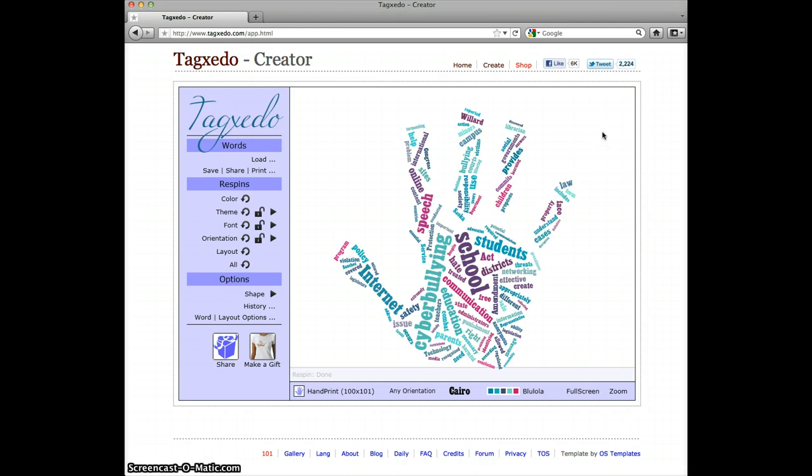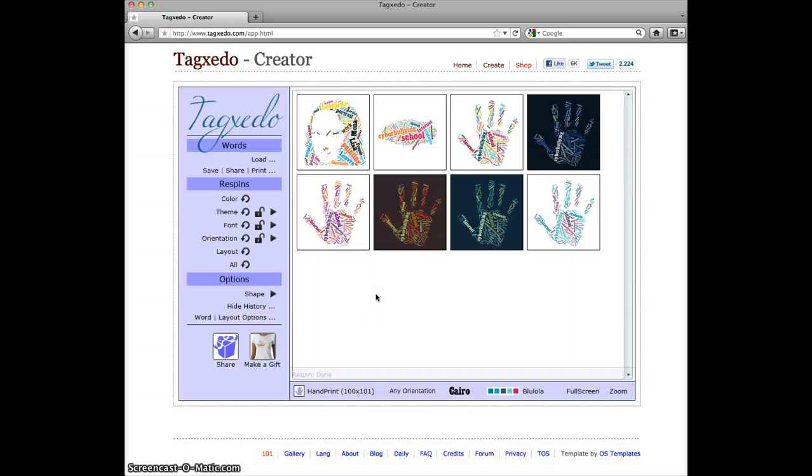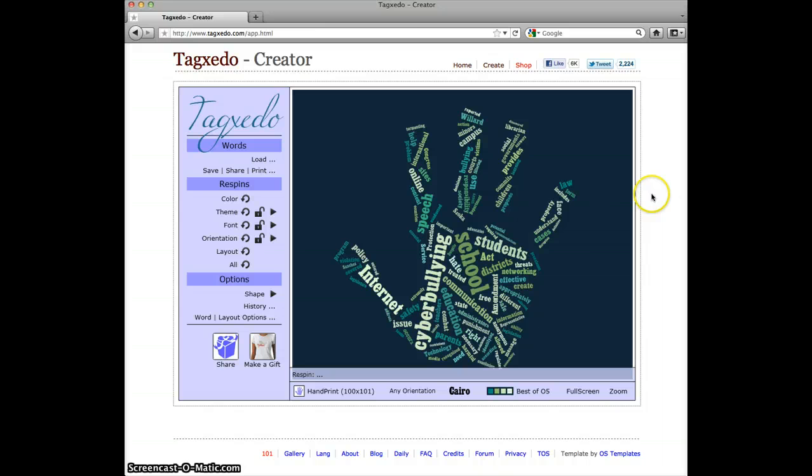Let's just say that I changed my mind and I really liked the one that we looked at before, but I can't remember what that theme was called. An extremely useful feature in Tagxedo is that it tracks your cloud's history. Under Options, click on History, and we can see all of the steps of our cloud all the way back to that Mona Lisa. I'm going to go ahead and click on this previous theme. Now we can very simply change the font under the Respin Font menu.